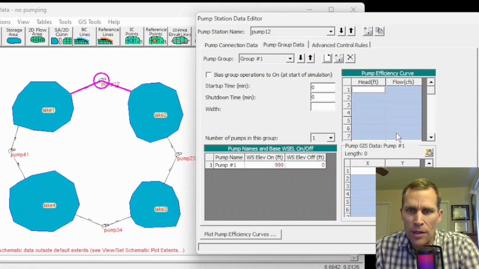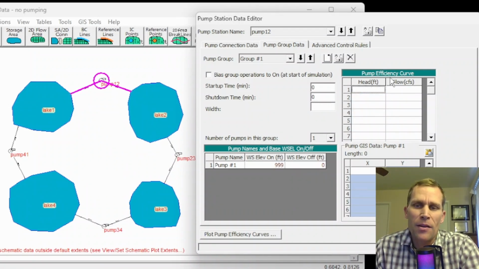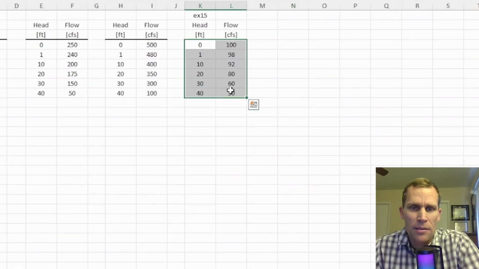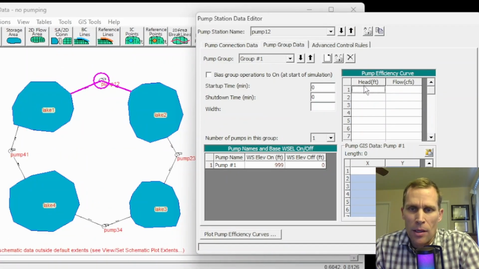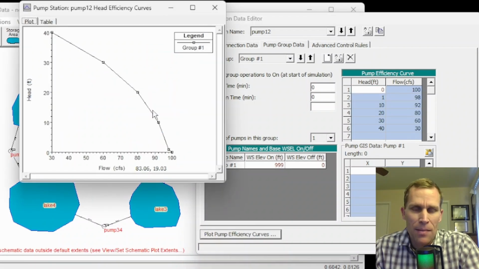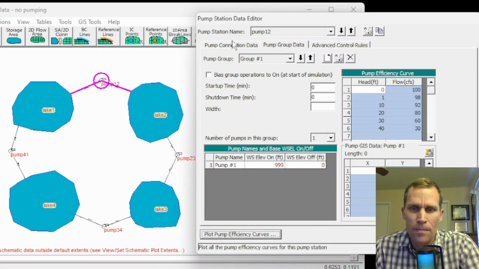Okay, next I need to come over here and specify the pump curve. So I think I have that data saved on my Excel file here. So I'm going to come back to HEC-RAS, highlight the cells, Control V to paste, and then boom, there's the pump curve. I can also take a look at that pump curve by clicking this Plot Pump Efficiency Curves button.